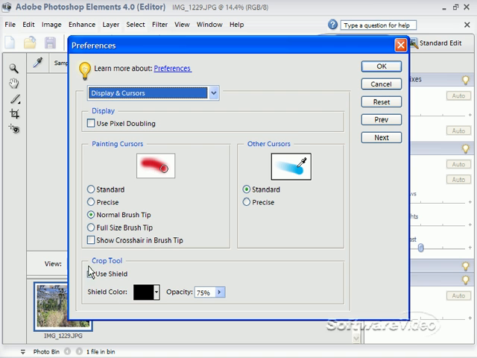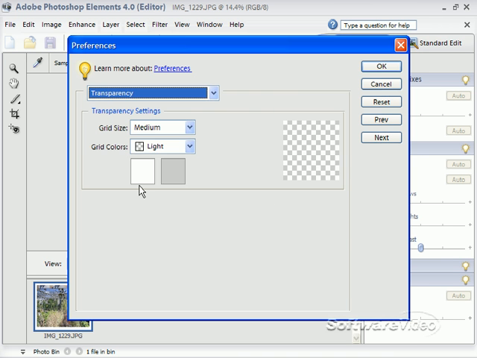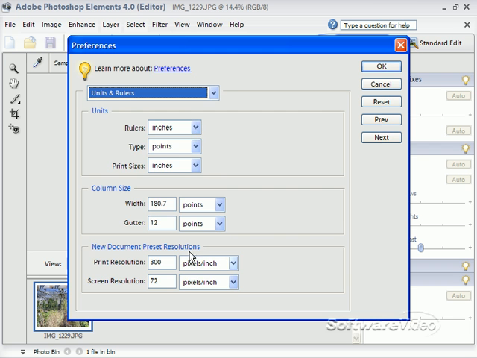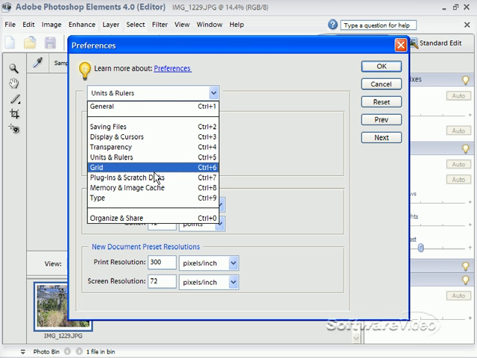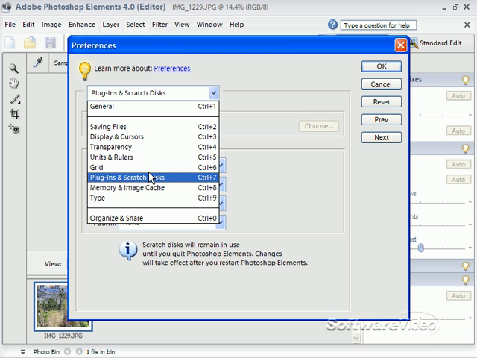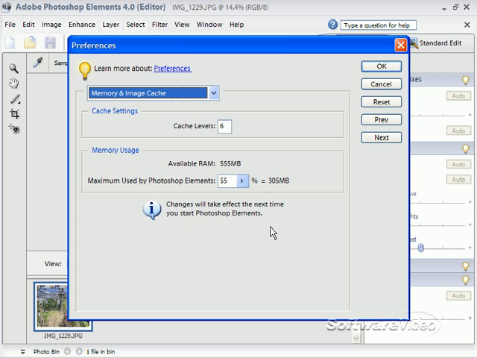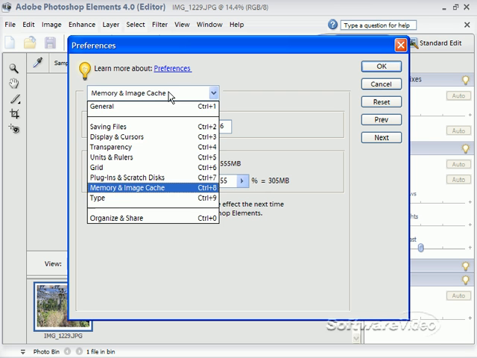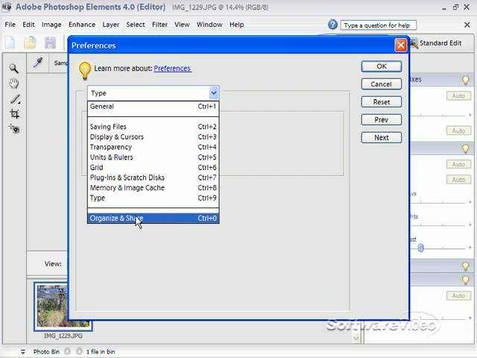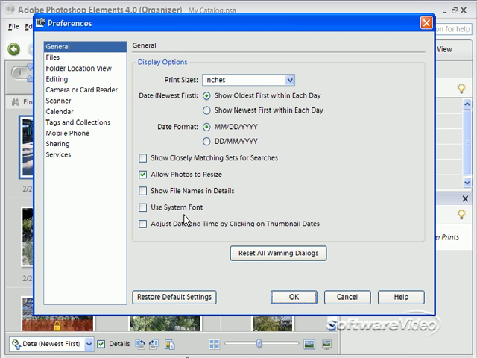We can also look down here at the crop tools. We have transparency, how we want our transparency grid to look, our units and rulers, also our grid, our plugins and scratch disks, our memory and image caches, also what kind of type we have, and lastly our organize and share preferences.